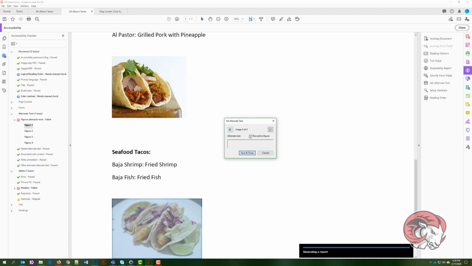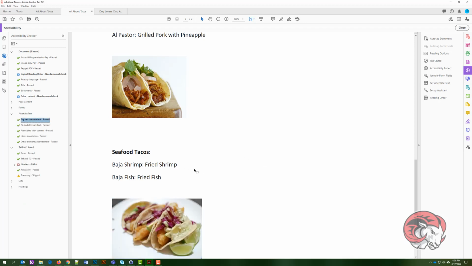But again, typically we don't want to do that. We want to make sure that people using a screen reader are getting absolutely all the same information that someone without visual disabilities is getting. So we want to add a description to our images whenever we can. And again, I'm going to finish this out. All right, and then I'm going to click Save and Close, and that'll add my alternate text to those particular images, and you'll see we have a lot of green checks here on the side that let us know that that was successful.